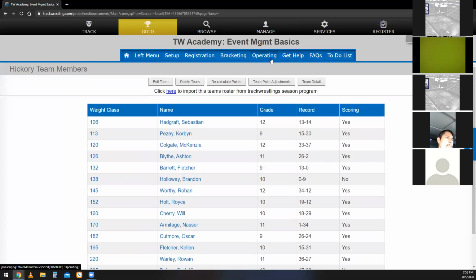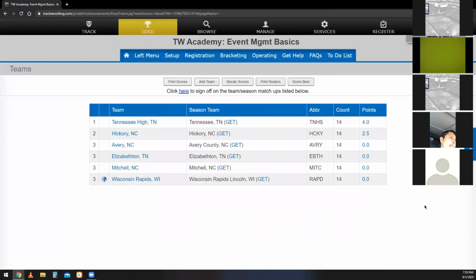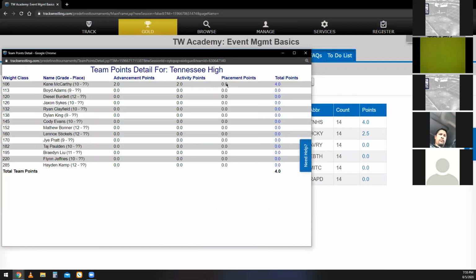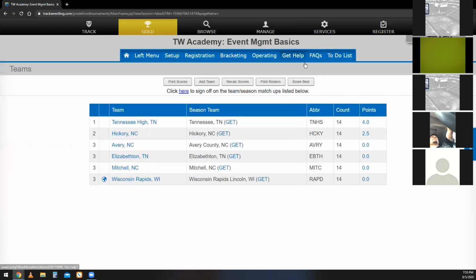Maybe you've got a couple coaches that are going at it as to the number of team points that they feel like they should have, or the why behind the team points that they see online. You can always click on this team point amount from this teams page, and it's going to give you a breakdown of how exactly they got those, how many of those are advancement points, how many are activity points, how many are placements. So again, this is a great resource. If you've got a couple coaches that are questioning how they got the score that they did, you can pull this up for them and show them.